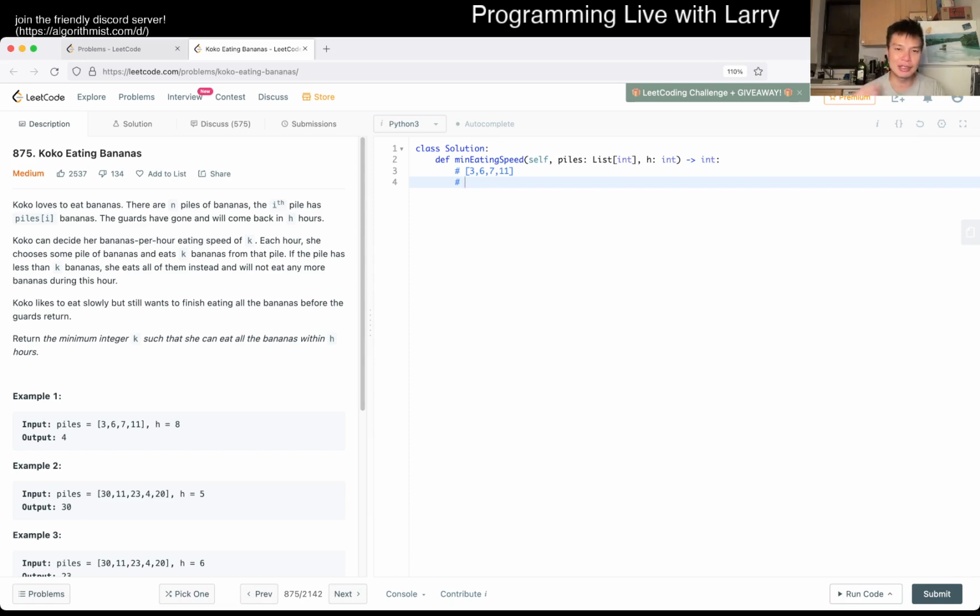Okay, but let's just say you're trying to eat, say, 4 at a time. It doesn't matter whether you eat the 3 first, and then the 6 twice, and then the 7 twice, and then the 11 three times, right? Because the order doesn't matter.